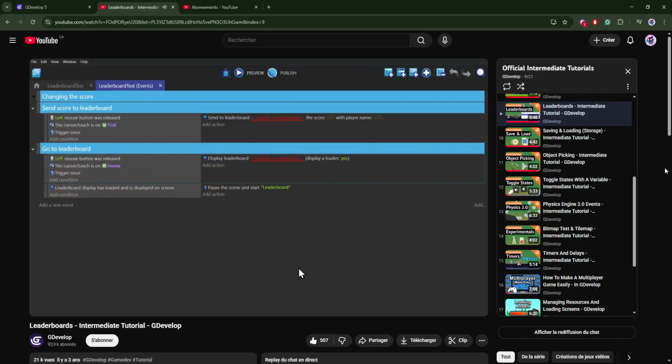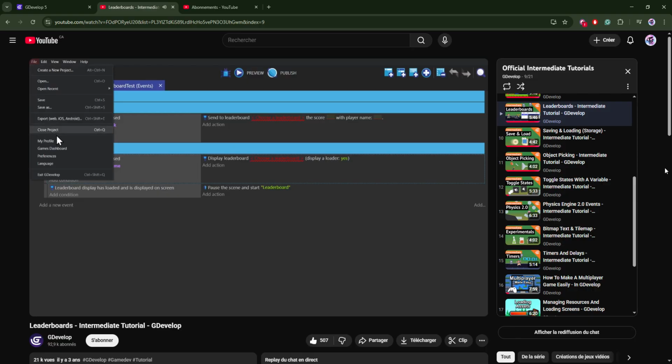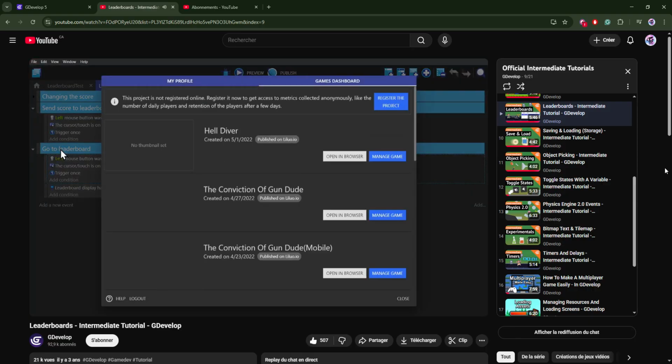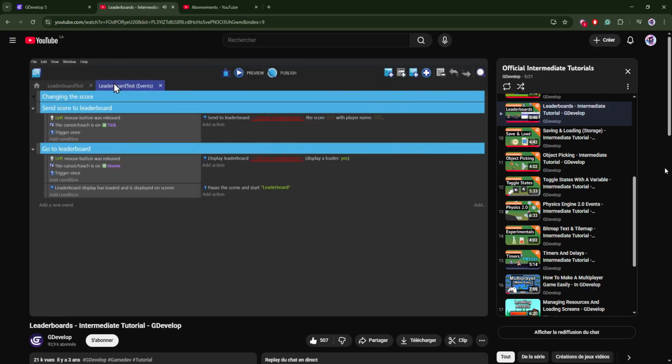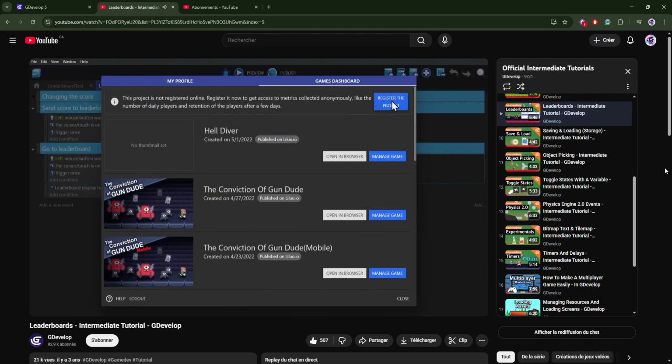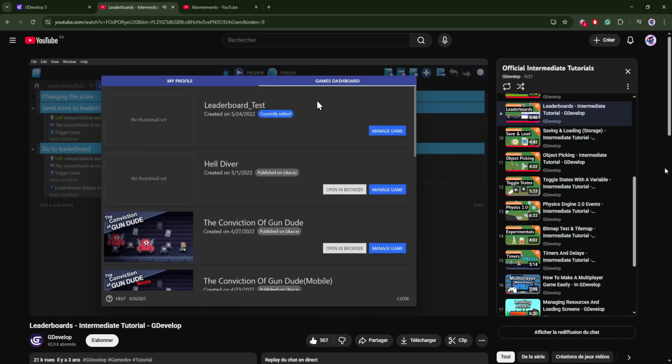But first, you need to register your game, and you can do that by going up to File, going to the Game Dashboard, and if your game is already registered, it'll be here on this list, and you can just press Manage Game, but if it's not registered, you need to press this button. If you export your game online, it will automatically register your game as well. But now that we have the leaderboard test project here in front of us, I can press Manage Game.